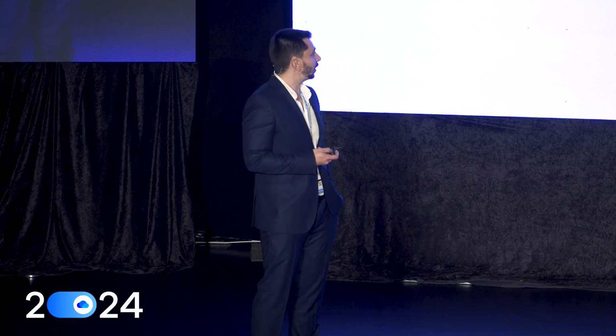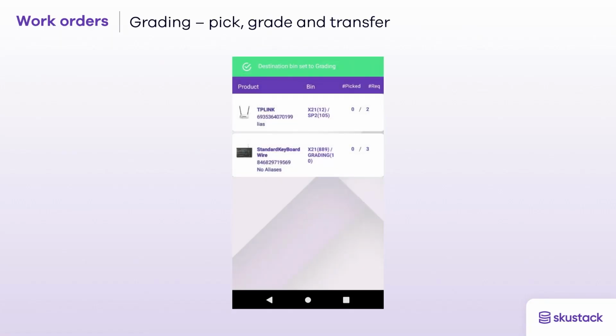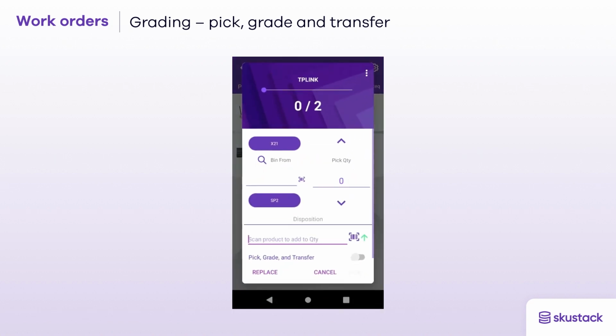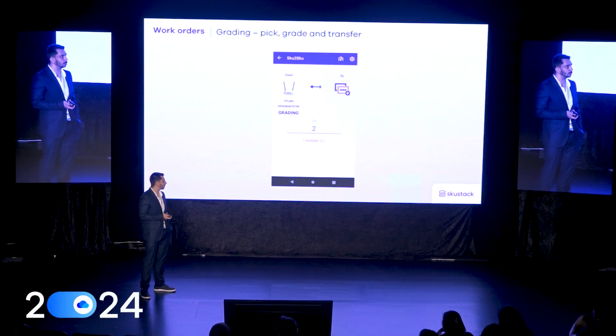After that, you can pick, grade, and transfer simultaneously in Skustack, or just pick the items into an interim bin to grade them into an interim bin which is unsellable, so your inventory doesn't get caught up in the work order. And then you can import the info for each unit's disposition, which dispositions are created on Sellercloud and can be mapped to the different channels depending on their API connections.